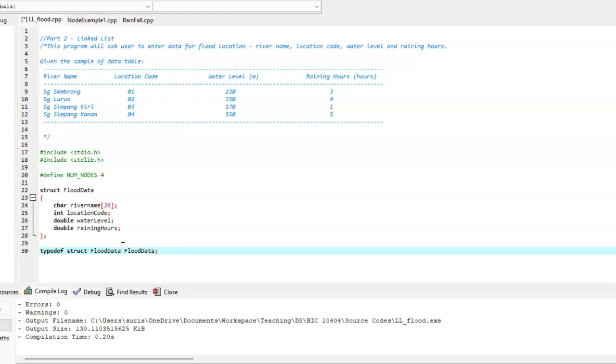By this way, we are creating our own data type, flood data, and when we call flood data, it contains river name, location code, water level, and raining hours. So let us rectify this one to a better naming convention. Okay, we have done this.